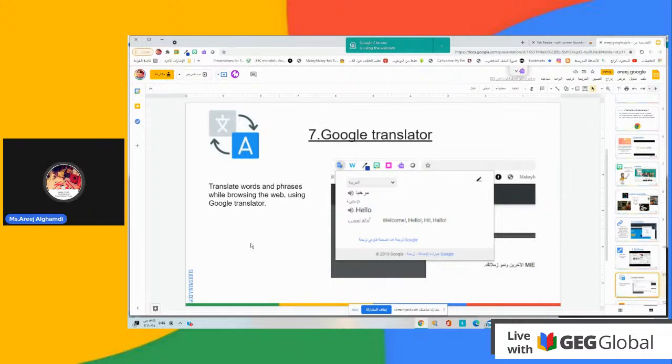Because of that, I love presenting in global workshops, so I can improve my language. So this is the thing maybe that improves my language for me. So what is the Google Translator extension, and how can we use it?